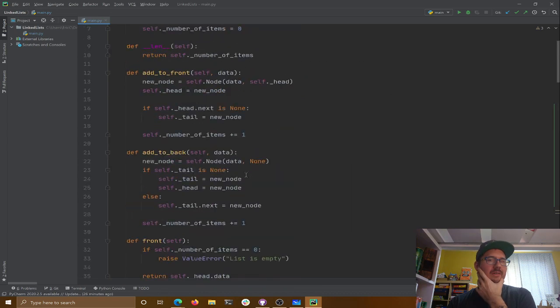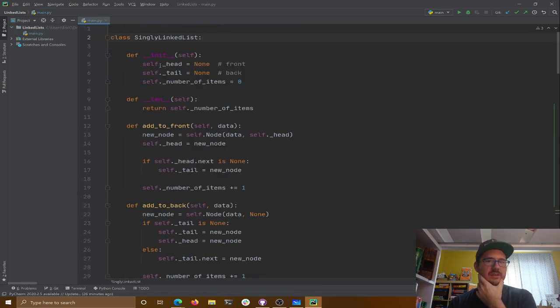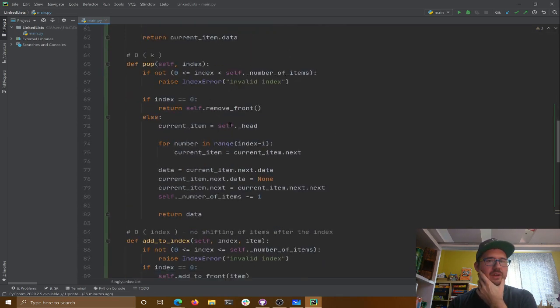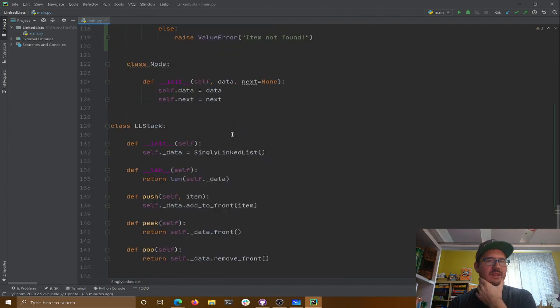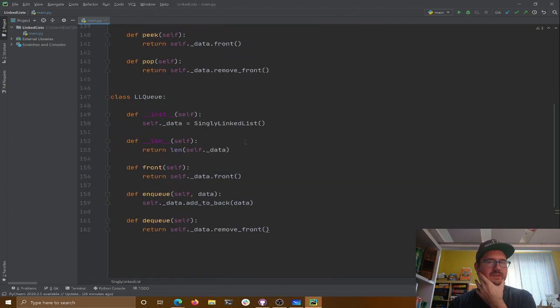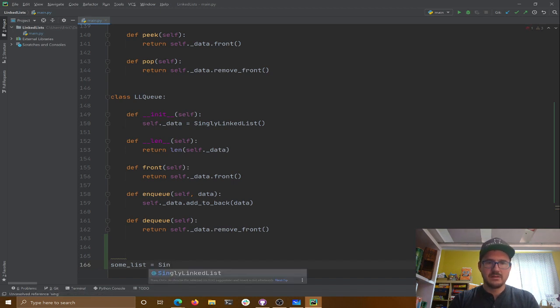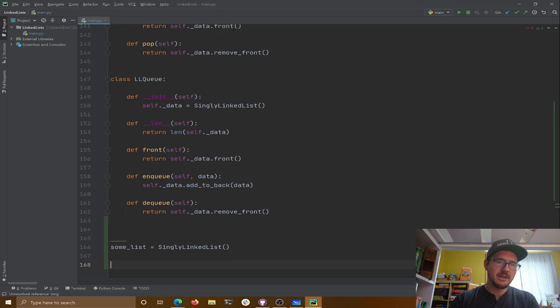Now we're going to do one better, right? This singly linked list should be good. We can try it out, right? We can try adding and removing things. Let's see. Oh, I never even used any of them, did we? All right, so let's make a linked list here and let's see what we get. So we want our some list equals a singly linked list. Right, we want to add some items.